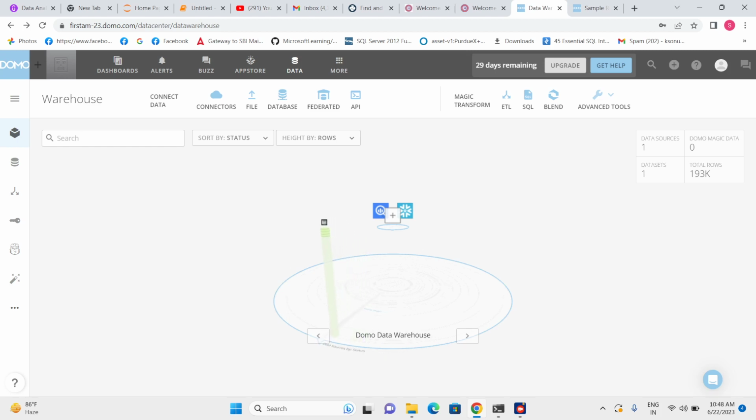Hello everyone. So in this video I am going to explain view in Domo. A view in Domo is similar to a view in any database like SQL Server, MySQL or any other database. The question is, why do we create a view in Domo? And what is a view? A view is just a saved query.